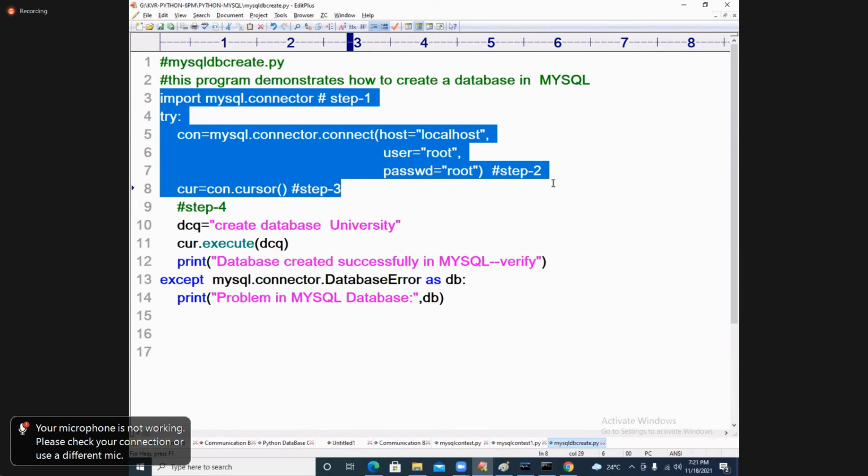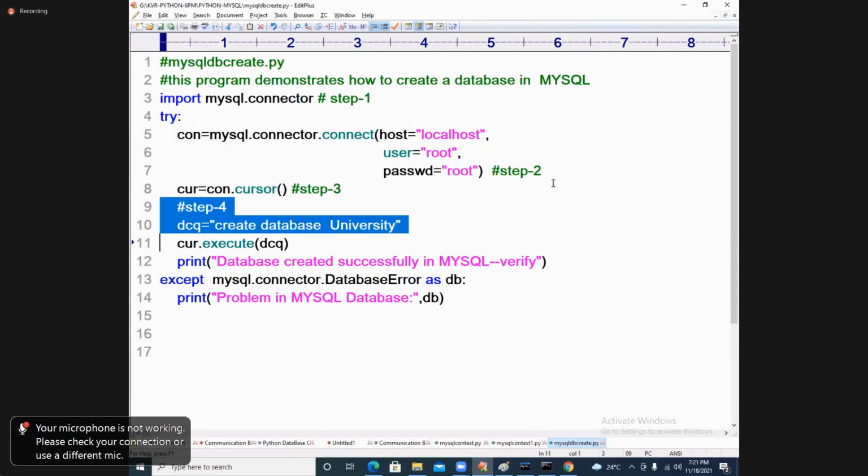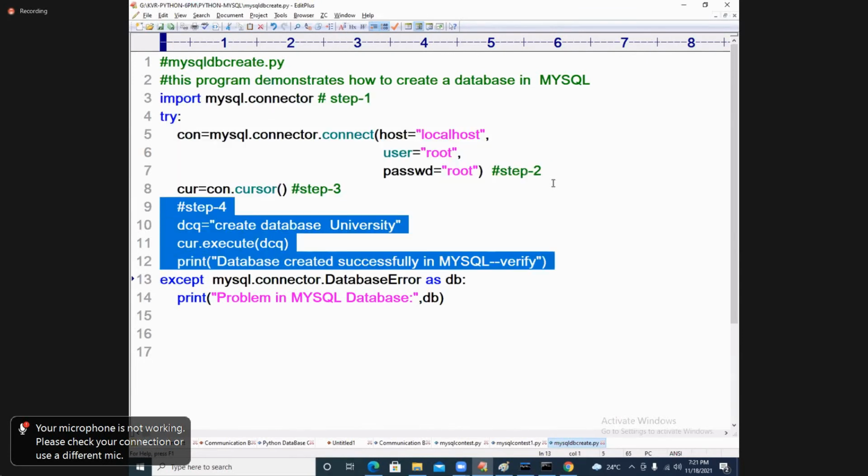Step number 1, 2, 3 same. Yes. Only what is changing? Step number 4 is changing. That's it. Step number 4 only will change.